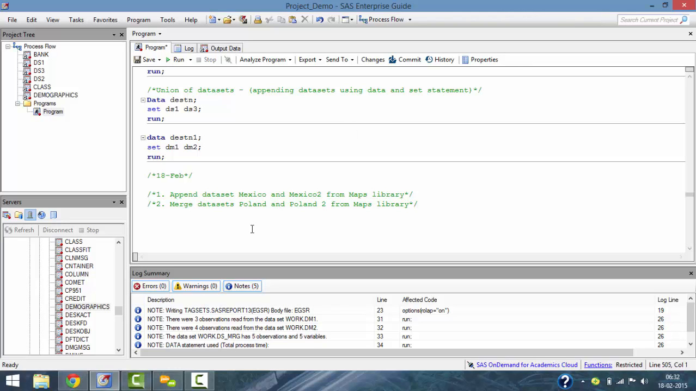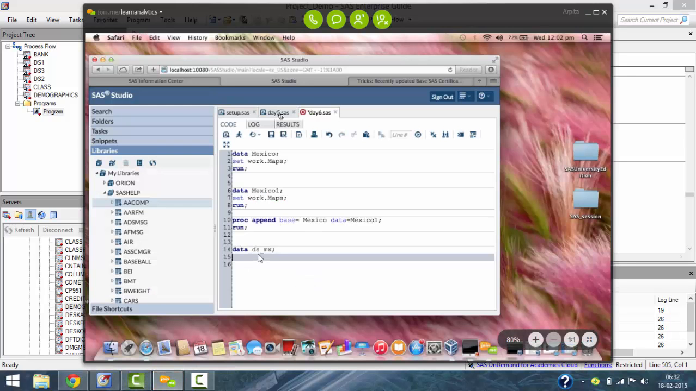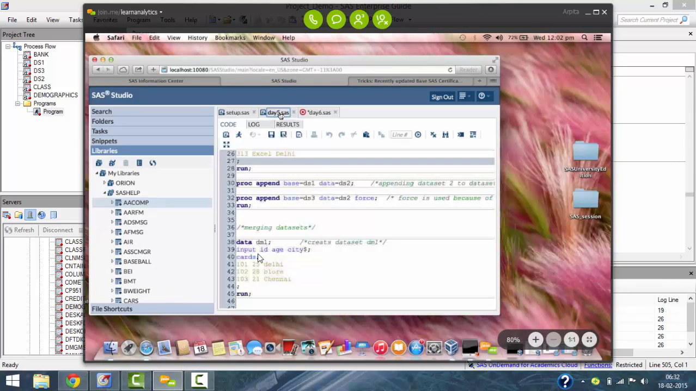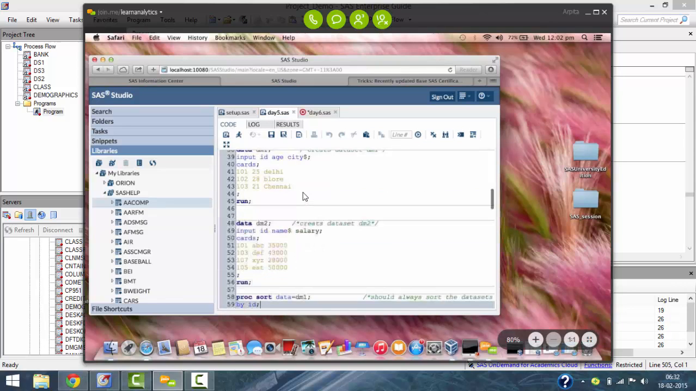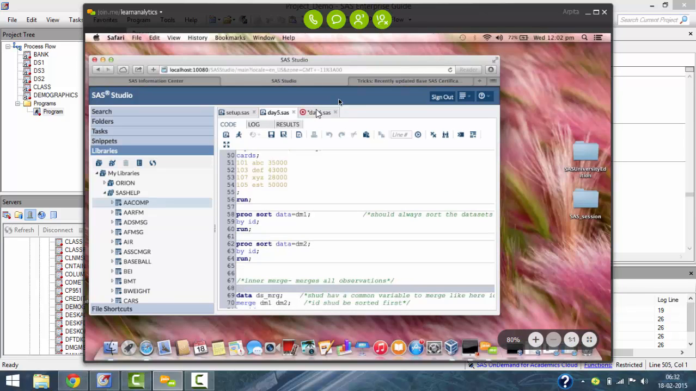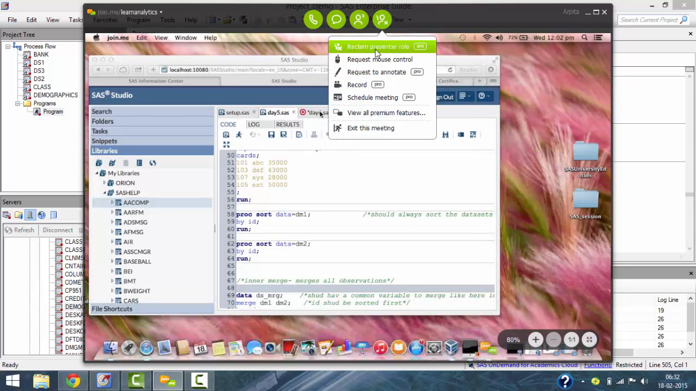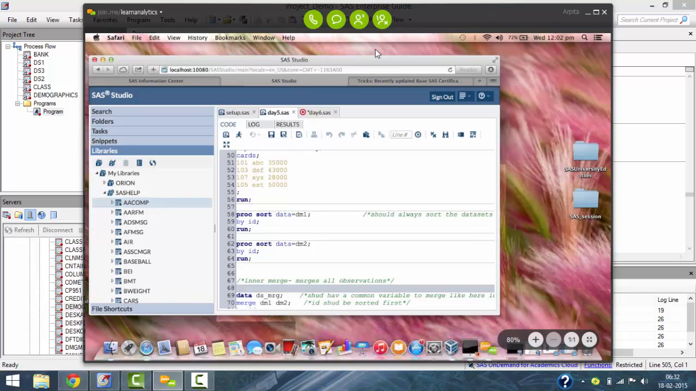Yes, Shashi, you were saying something? I got an error message saying it cannot write access to member maps.mexico. Is it because I'm overwriting a library? Yes, this is when you're trying to do merge or append. I'm doing the appending thing. Yeah.